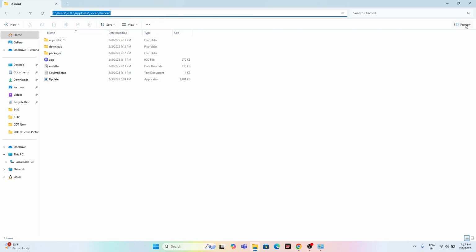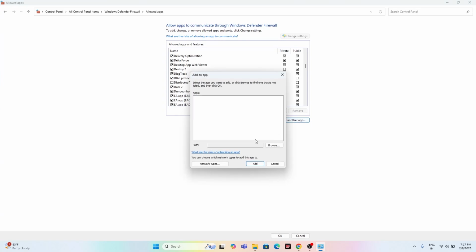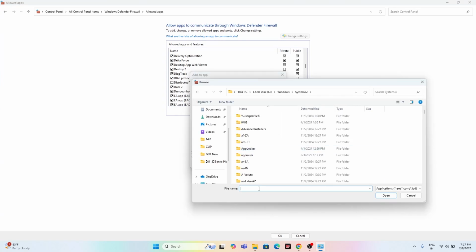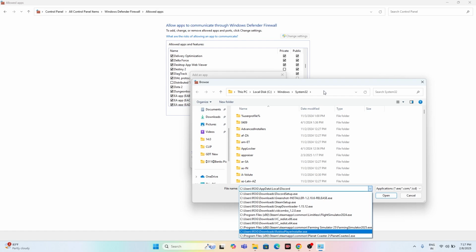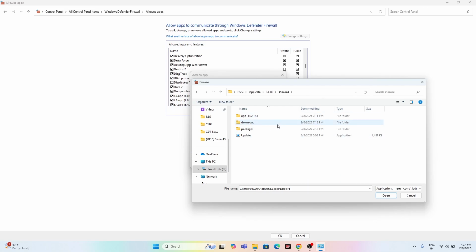Close this, go back over here, go to Allow another app, go to Browse. Now paste this path. Now you'll be getting the Discord over here. Right now you have to select the application, that is Discord, and go for Open and Add.